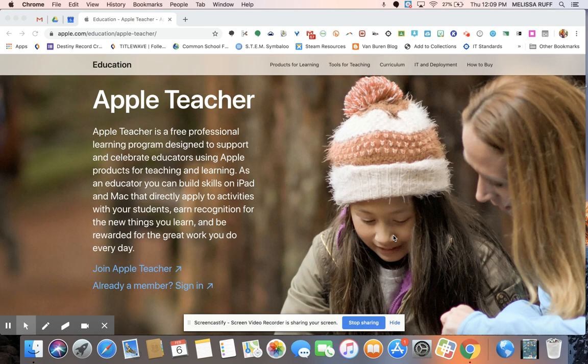To start the Apple Teacher certification process, you're going to go to this website. If you can't remember the website, which is listed up here, you can always just Google Apple Teacher certification. It'll come right up. And then you either have to join Apple Teacher if you haven't done that.